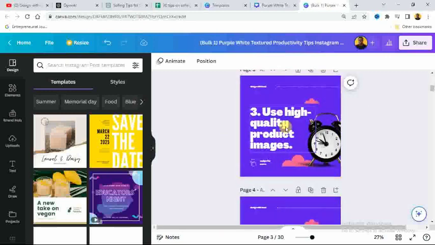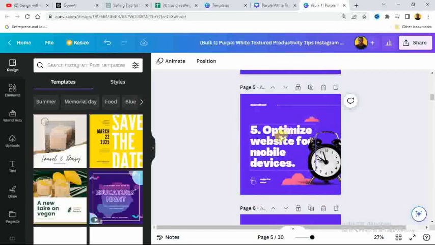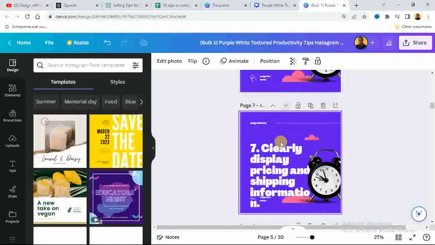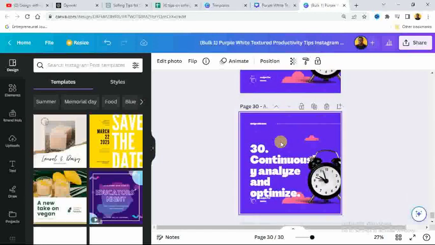So you can edit the text, choose a font that you like for each of these texts and make some changes to it. So you can see everything that we just created, up to 30 designs in just a minute. So you can make some adjustments to each of these stuff.